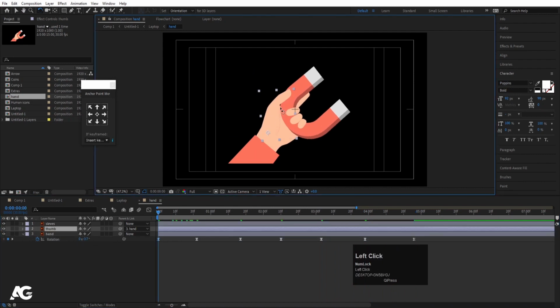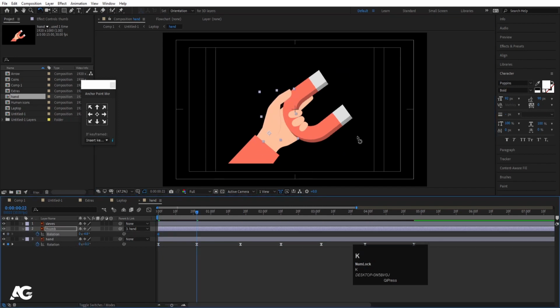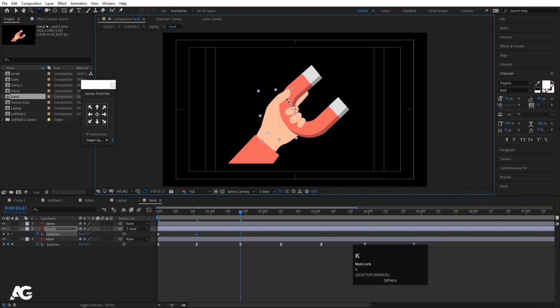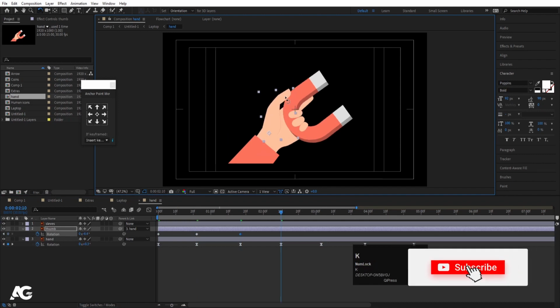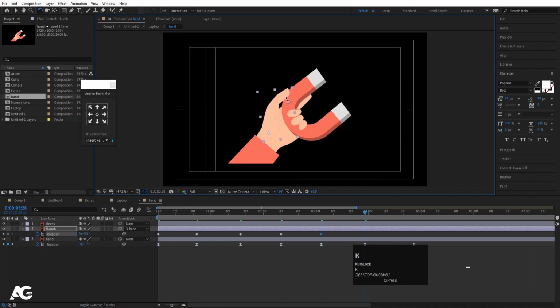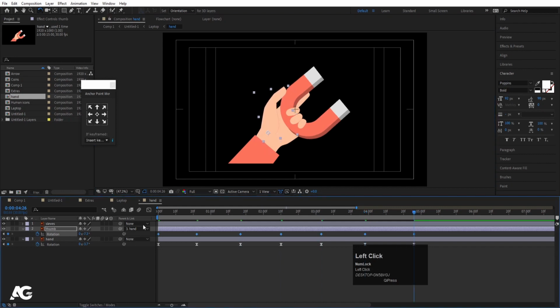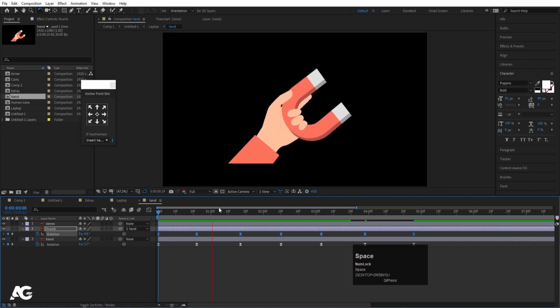Now we will select this thumb. Initially let's move this thumb over here, press R for rotation, create one keyframe, again move this over here, move this over here, then select those keyframes and hit F9. So I'll get this kind of stuff.